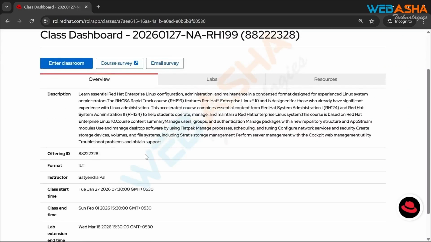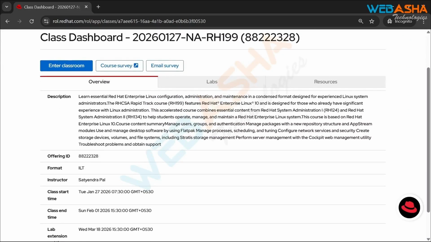For now we're not talking about entering the classroom. We have this overview section, this lab section, and then this resources section. To enter the classroom is for the live classes specifically, and we are not talking about those live classes here. What I'm trying to walk through is how you can use this lab for practice.